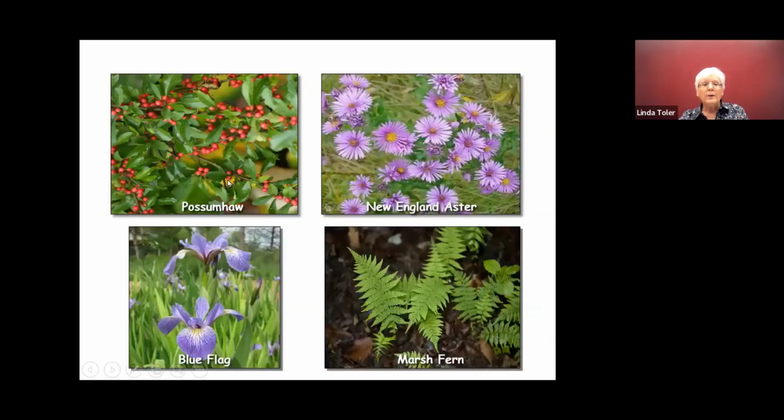They have one shrub in the garden. It's a possum haw, and it gets red berries on it, which will last until winter if the birds and the critters leave it alone. But it will give you color a little while into the winter. And of course, the New England aster will give you that lovely purple color in the fall.